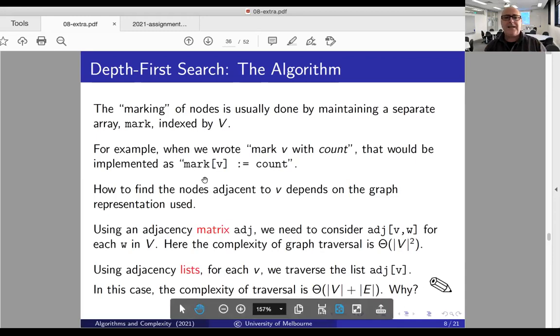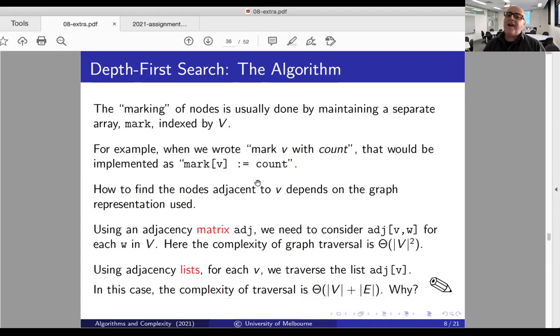And remember, Mark is a really important auxiliary array here, keeping track of what's going on. If you're using an object-oriented approach, you could have used Mark as an attribute of a node and just done it that way, and that would have worked equally as well.